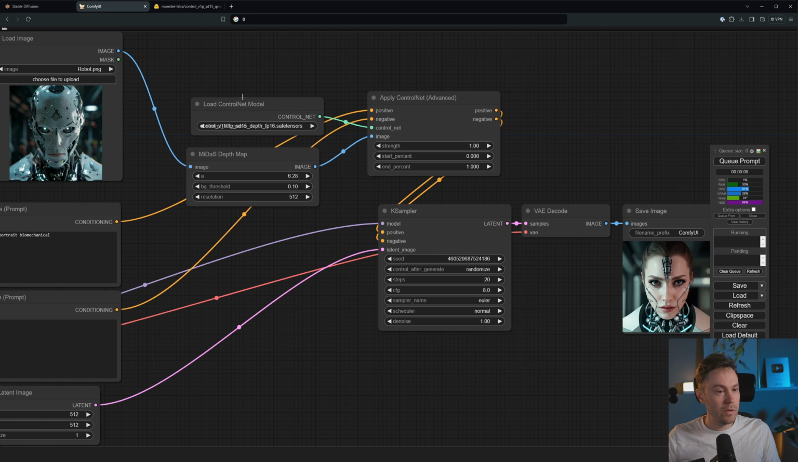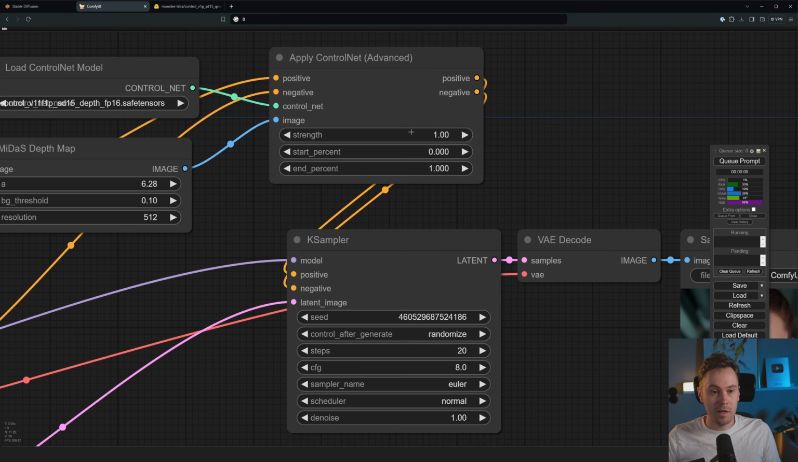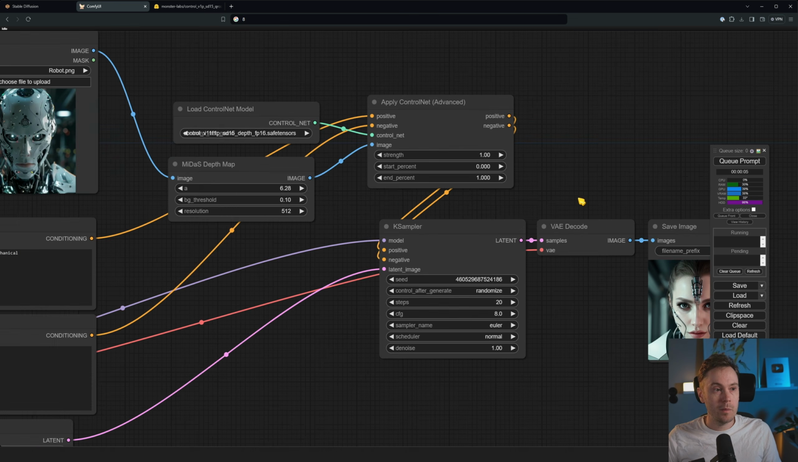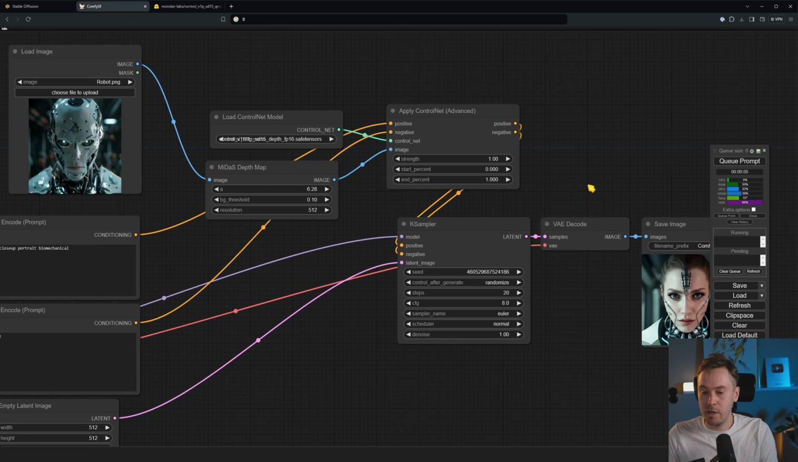Now, depending on the ControlNet you load, it's going to be different because there are so many ControlNets, so many preprocessors you can use, and so many values of strength that you can use for your image. But that should cover the basics of how to use ControlNet.